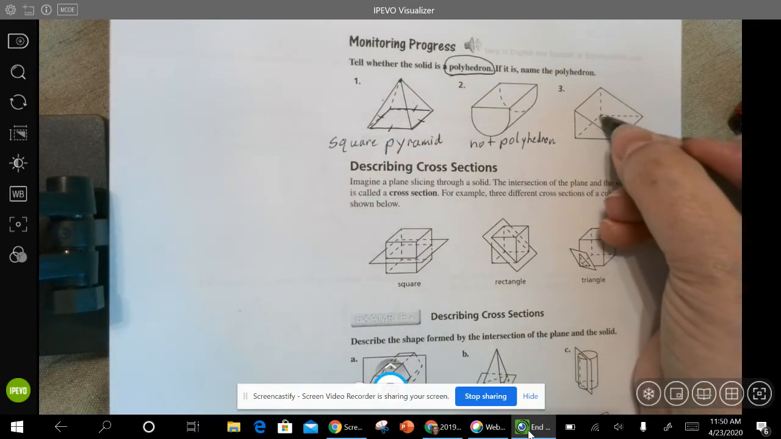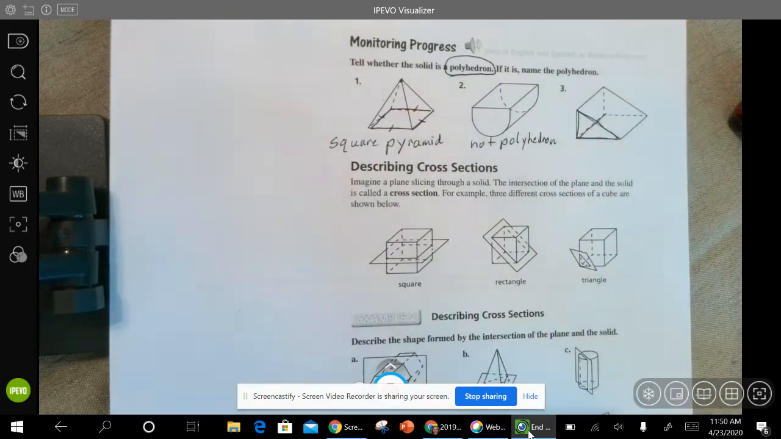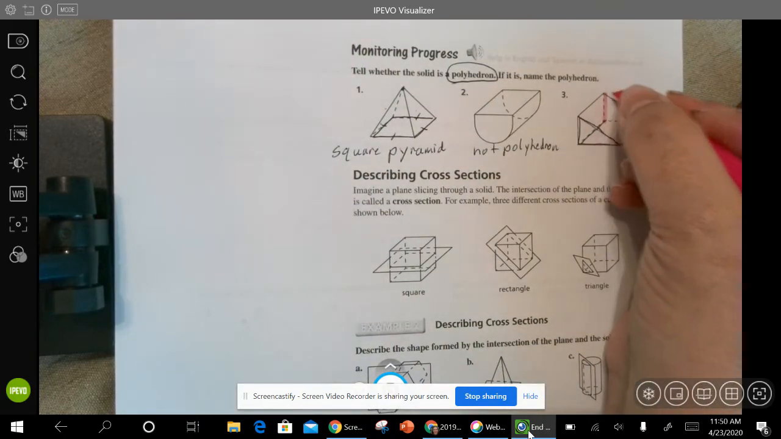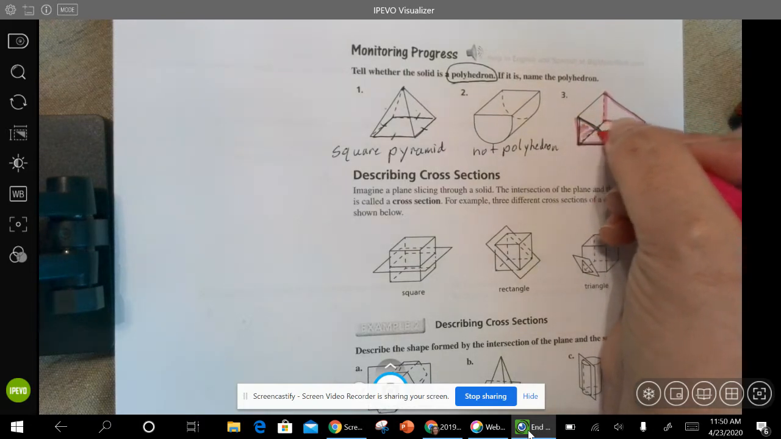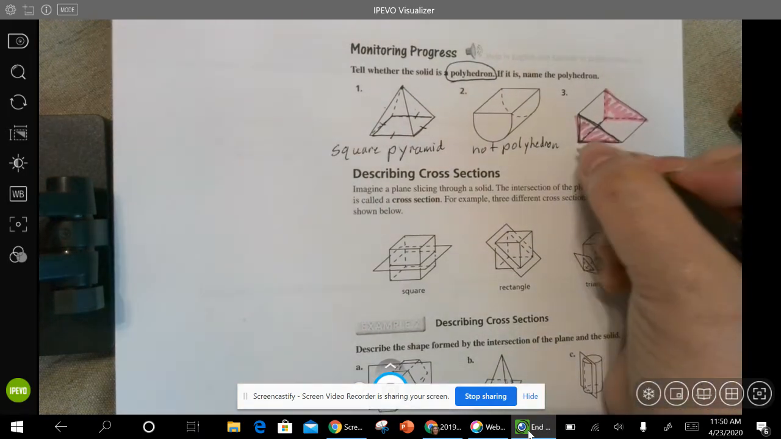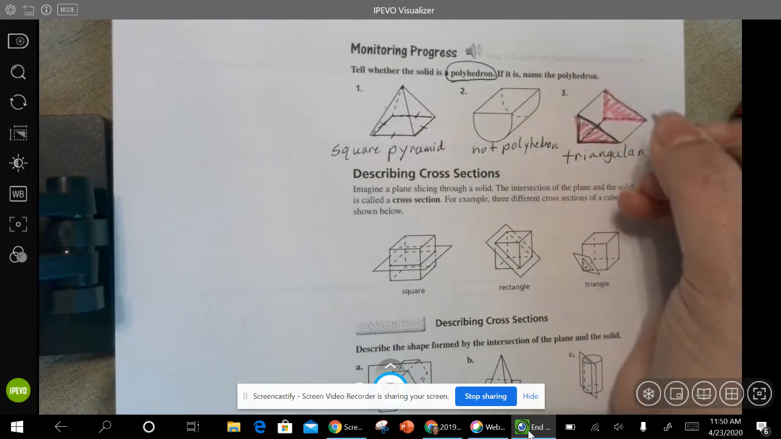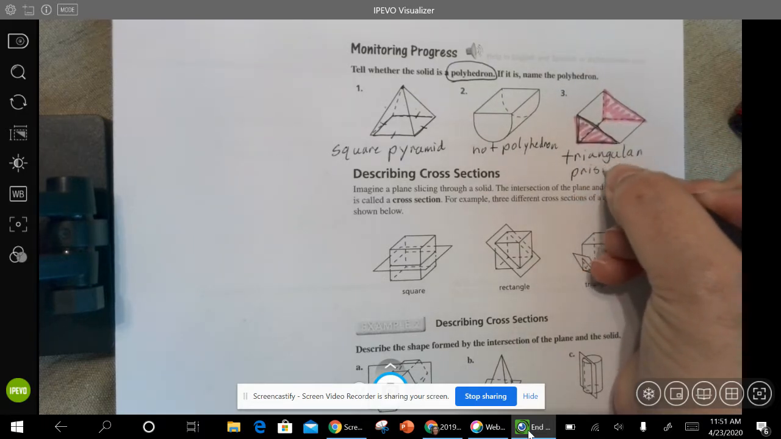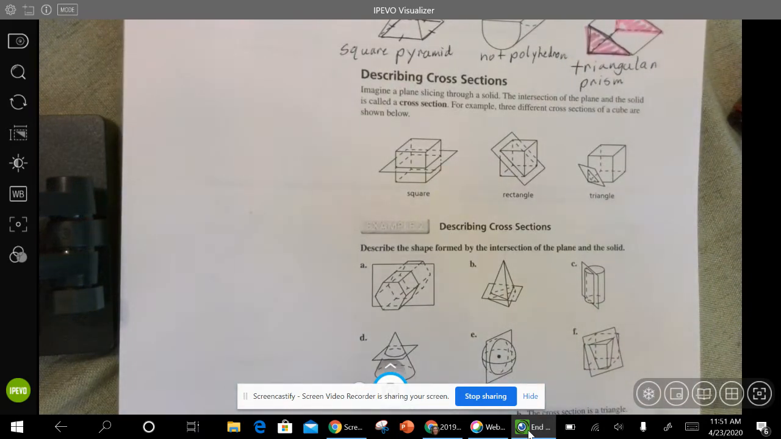Okay, and then this one. Okay, so this one's tricky. So this is the base part for this. I want you all to see that this is the base because it's all about that base. So the base is a triangle, so it's a triangular prism. Remember prisms, the sides, or lateral faces, are quadrilaterals, rectangles.